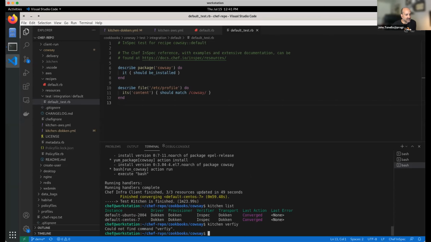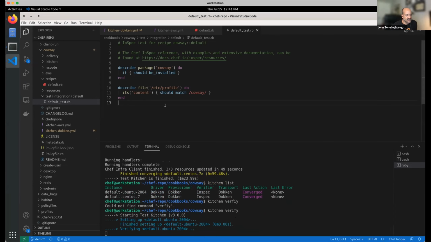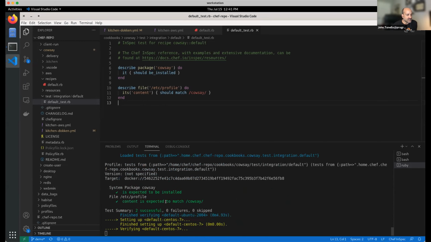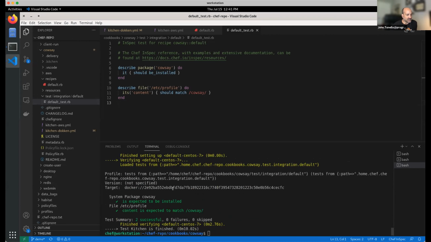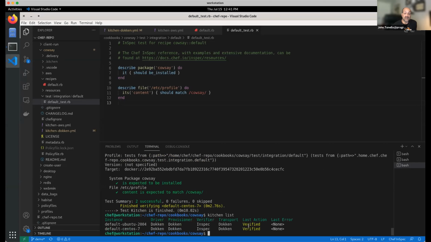Now this is taking this script and applying it against my two nodes. And this is using an InSpec test. I can see that Cowsay is installed on Ubuntu, and it's written the output to my profile file. Now I can see again, if I run kitchen list, that they've been verified, gone through all those steps.